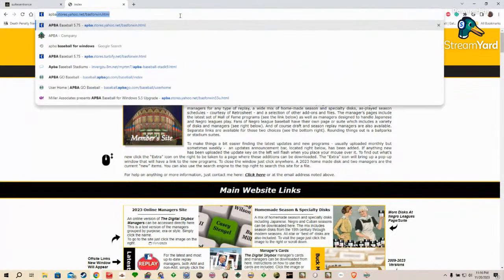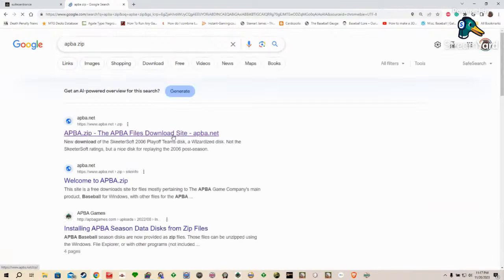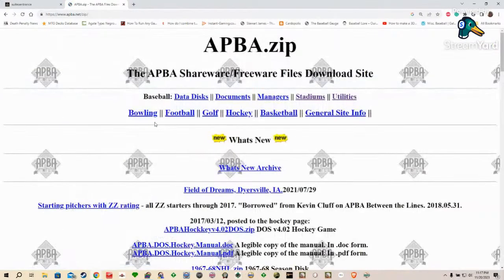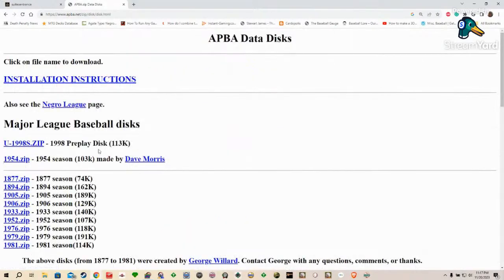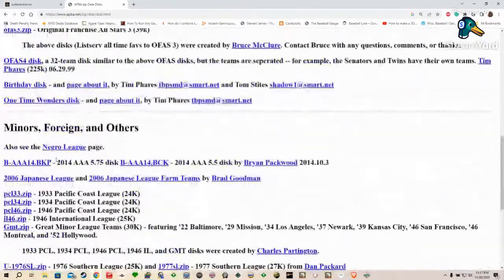So if we go get APBA, I think I'm just going to do APBA zip. I can usually find it that way. There it is. This is the APBA files download site. And of course, I don't care about the other sports. But let's go to, there's baseball. So some data discs you can download here to get you going.